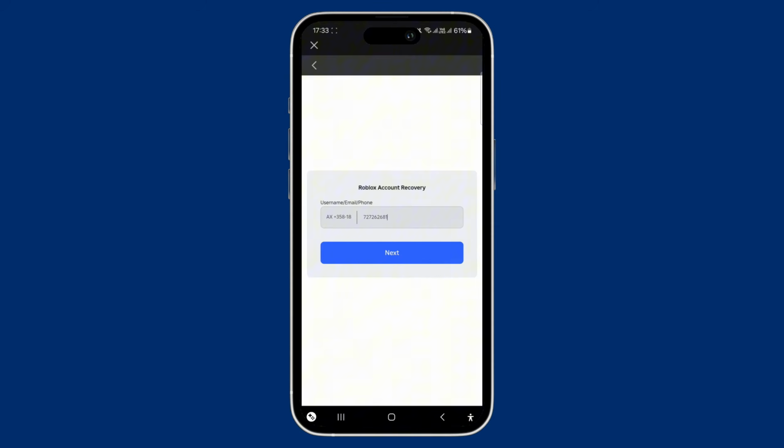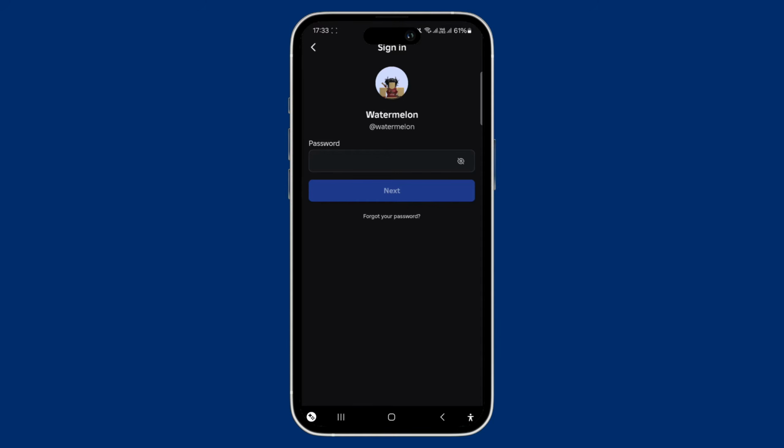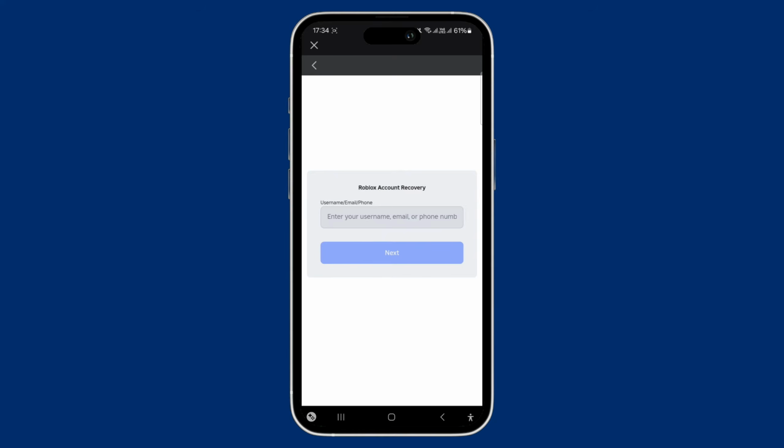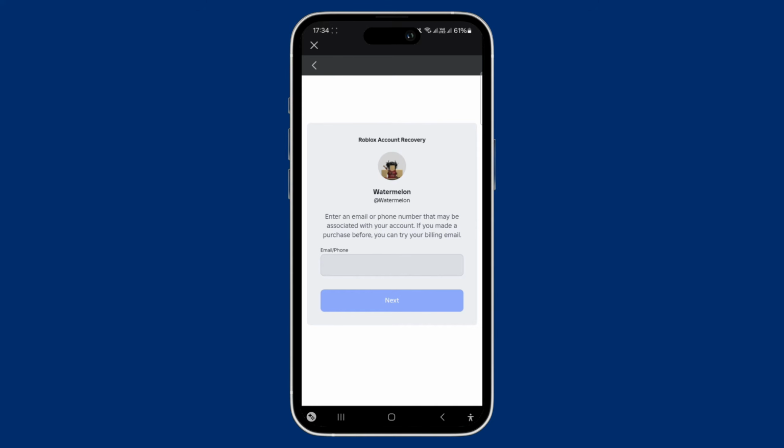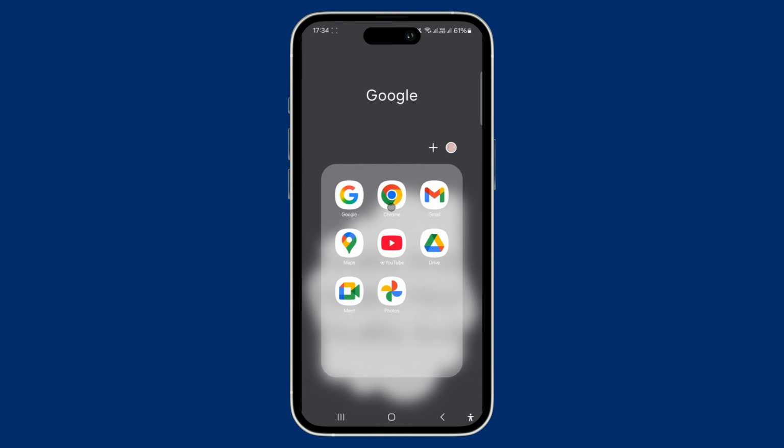Now let's go ahead and talk about recovering your account using your username. Go ahead, enter your username and then go to Forgot Your Password section. It will again ask you to enter your phone number, email, or username. If you do not have your email or phone number, go ahead, enter your username in this box and then tap on Next. Now this will ask you to enter your email or phone number that is linked to your account.